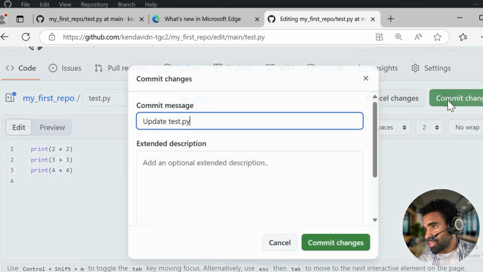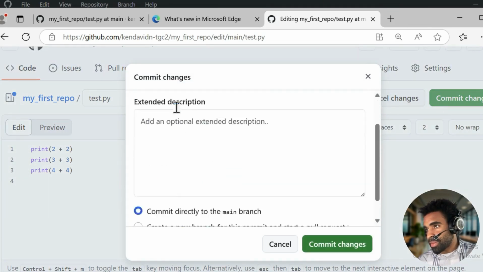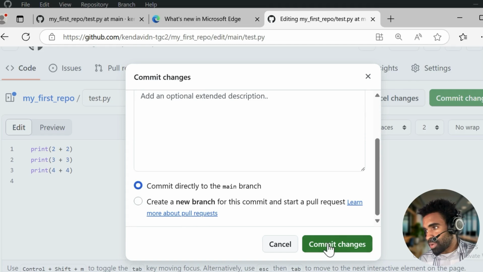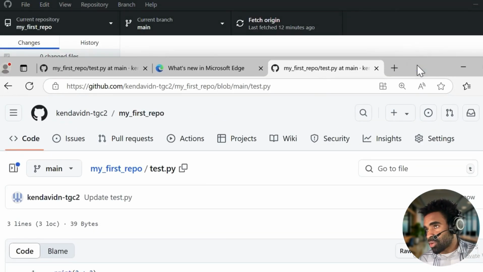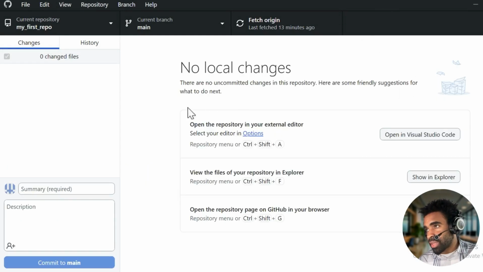And from here, I can commit changes. I'll leave in the default commit message and then commit directly to the main branch. Click commit. So now I've made those changes in the remote repo. Let's go back to the local version and see how we can get our changes.